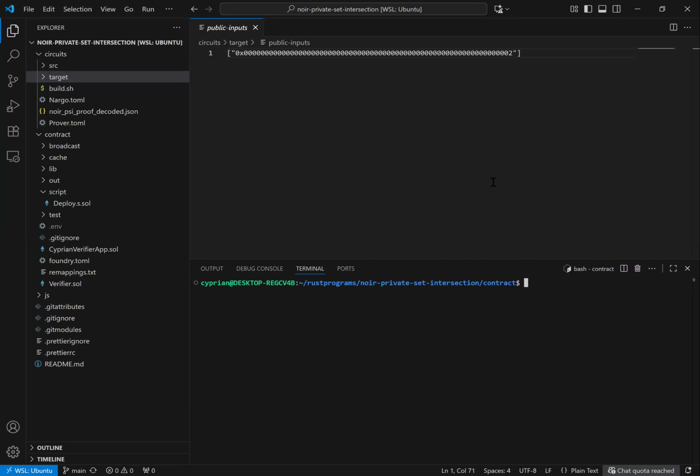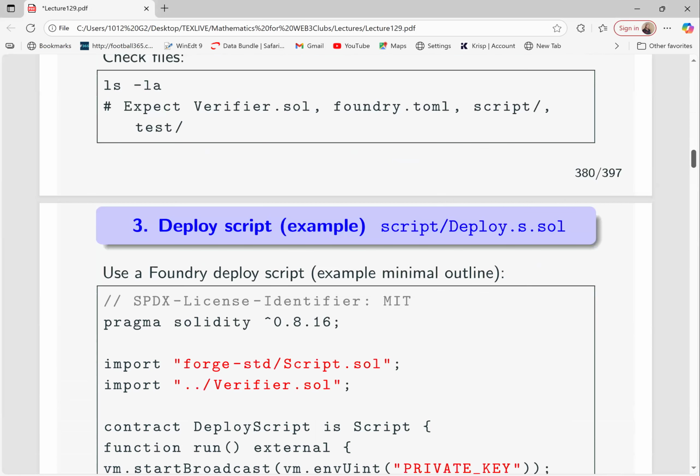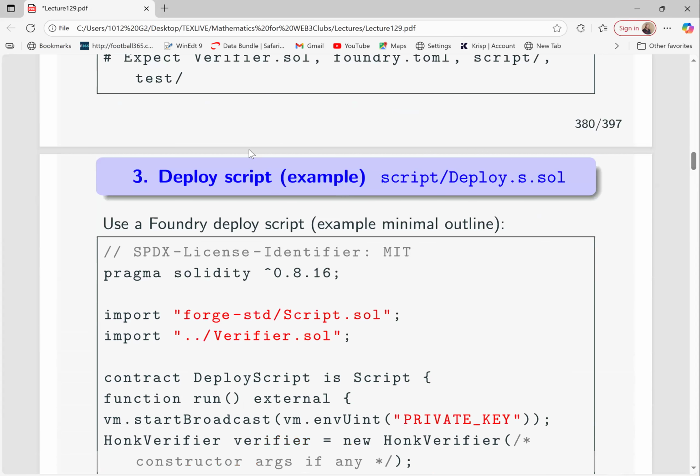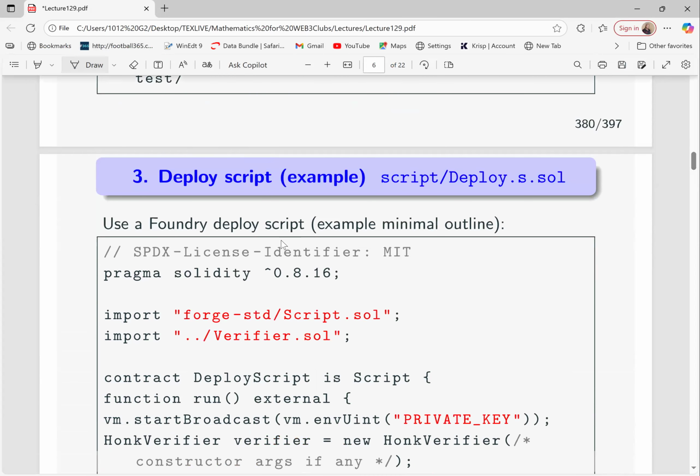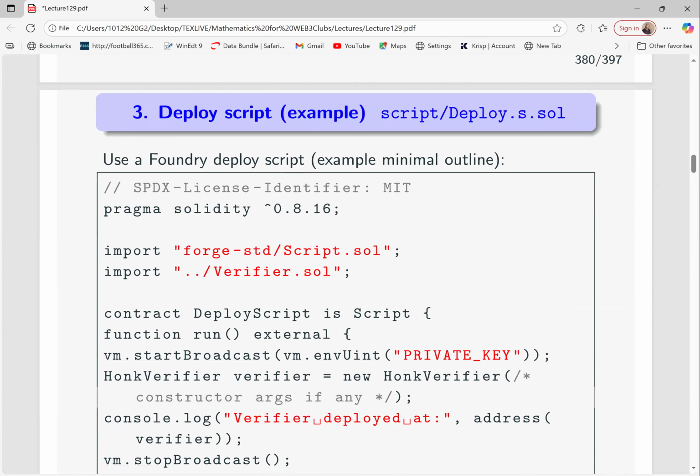Just before I deploy, for the sake of completeness of our notes, let's go to our PDF to see what we're supposed to do, and then we will come back and deploy, and then follow on and verify. Now, to deploy, you require the deploy.s.sol script, which we all saw. I showed you where it is and how to write it. Of course, it's here.